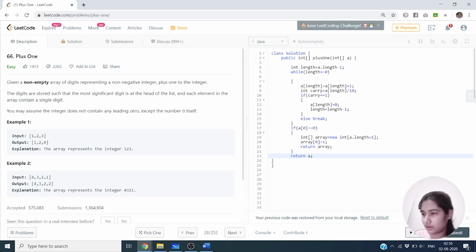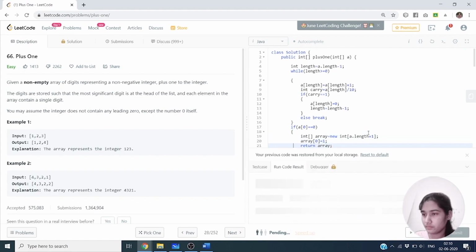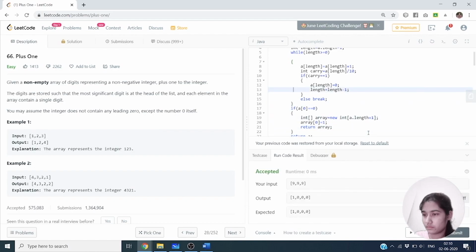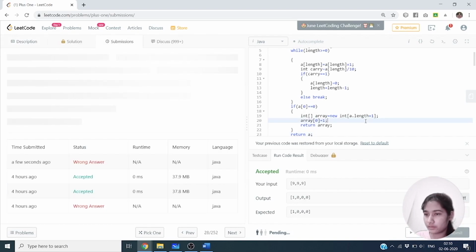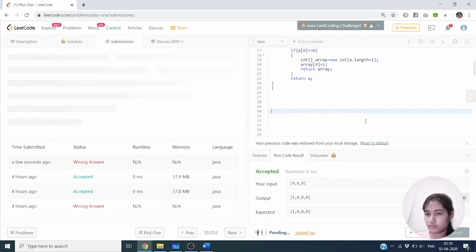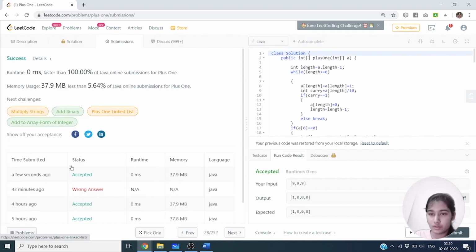Now let's check the code. So it's accepted. Now we'll submit the code and check if it runs for all cases or not. So we can clearly see that it's accepted and it's passing all the cases. Here is the code.